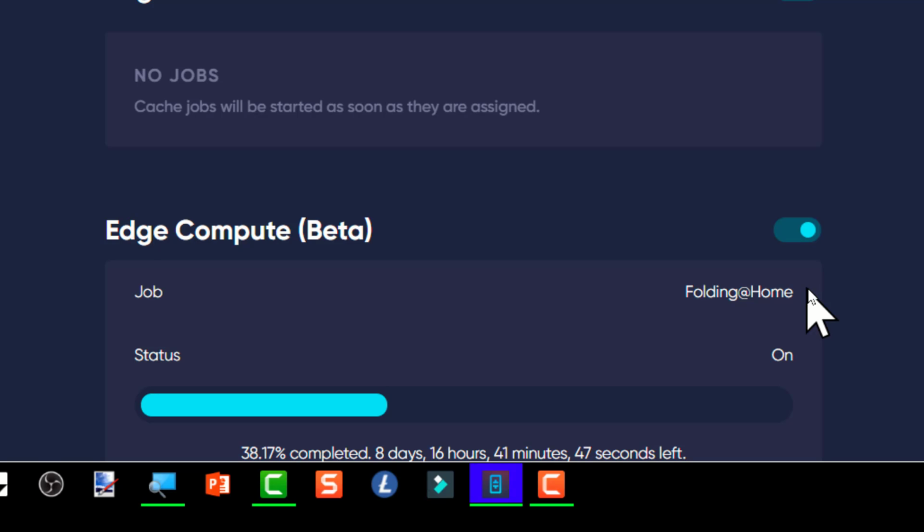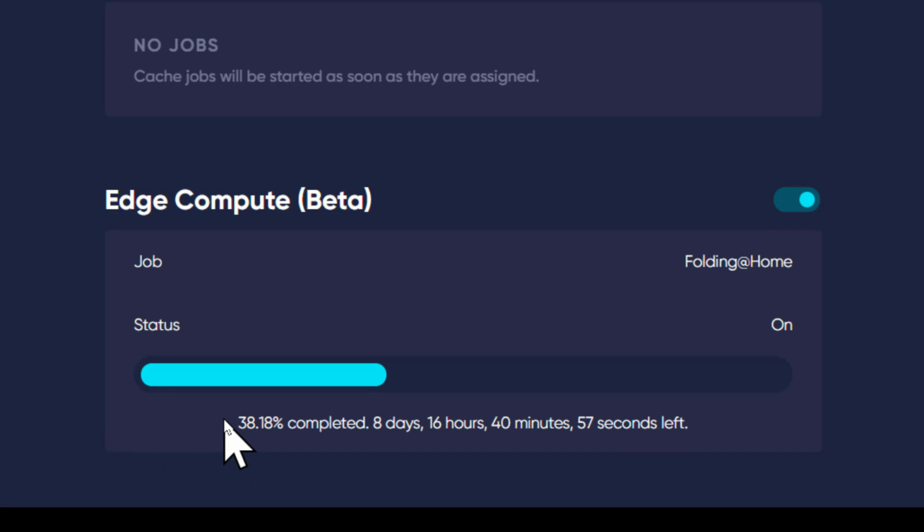It's using the processing power of all of the computers that are running the edge node, and it basically uses your CPU power to do analysis. The status, of course, shows whether it's on or off. And then this bar here is a graphical indicator of the percentage that you are into the job. And underneath it, it tells you 38.18% completed, 8 days, 16 hours, 60 minutes, 51 seconds. And if you notice, that number is ticking down.